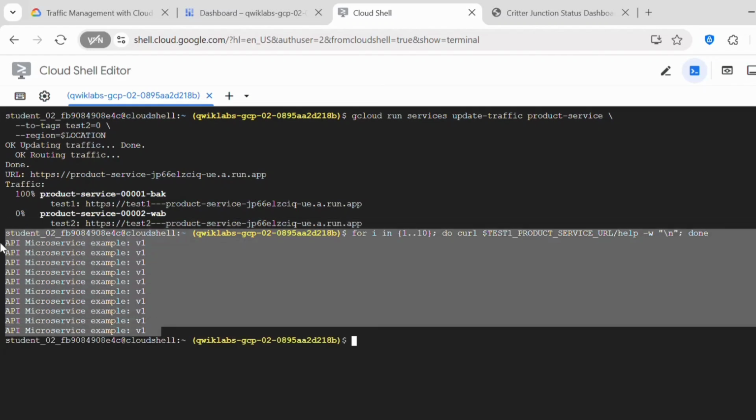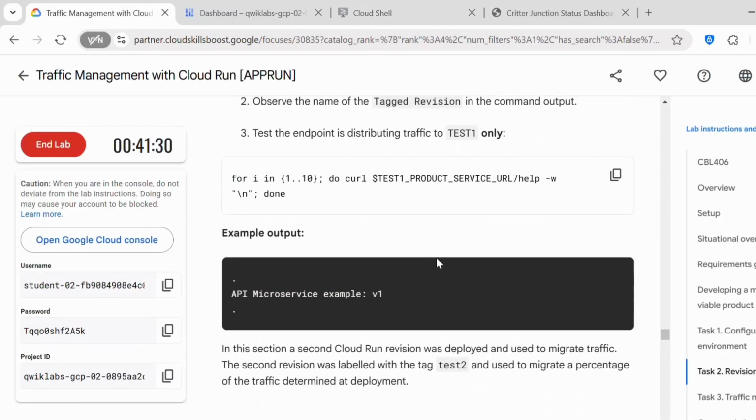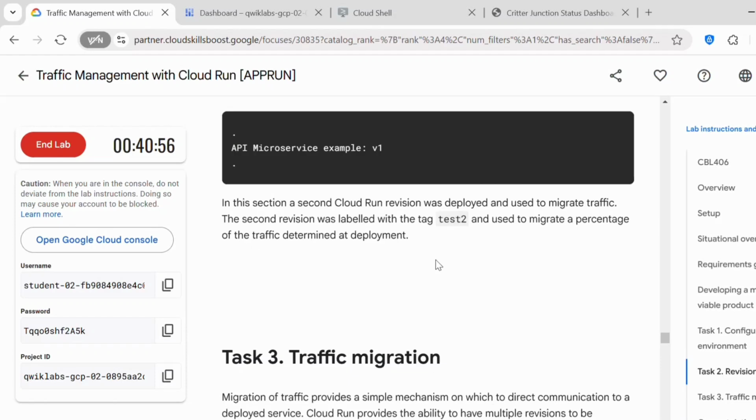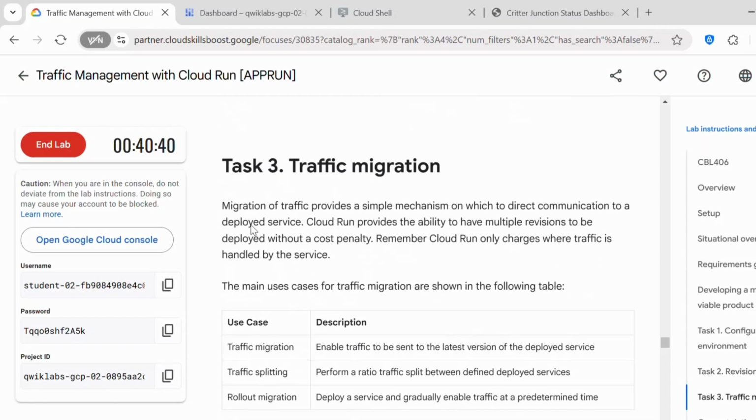See, we got only V1, which means 100% traffic is distributed to the test1 URL. So in this task, a second Cloud Run revision was deployed and used to migrate the traffic. The second revision was labeled with the tag test2 and it was used to migrate a percentage of the traffic determined at the deployment. Now let's proceed with task 3, traffic migration.